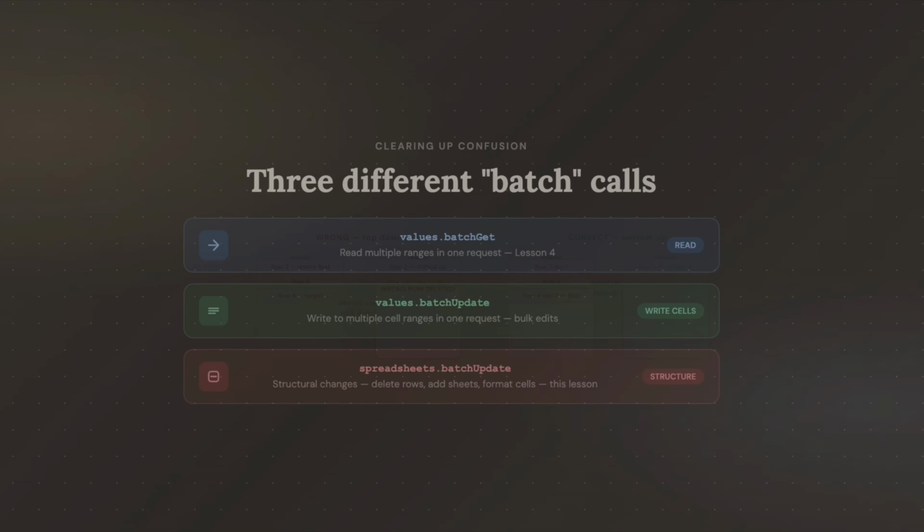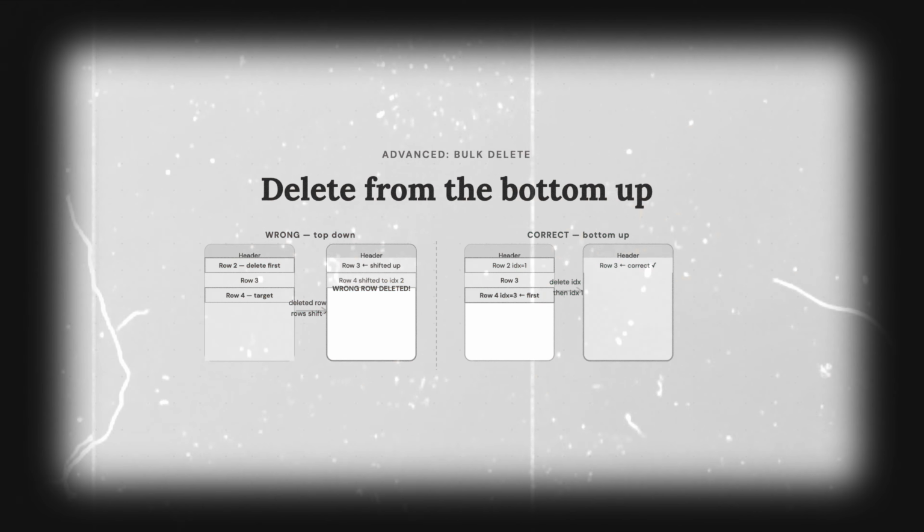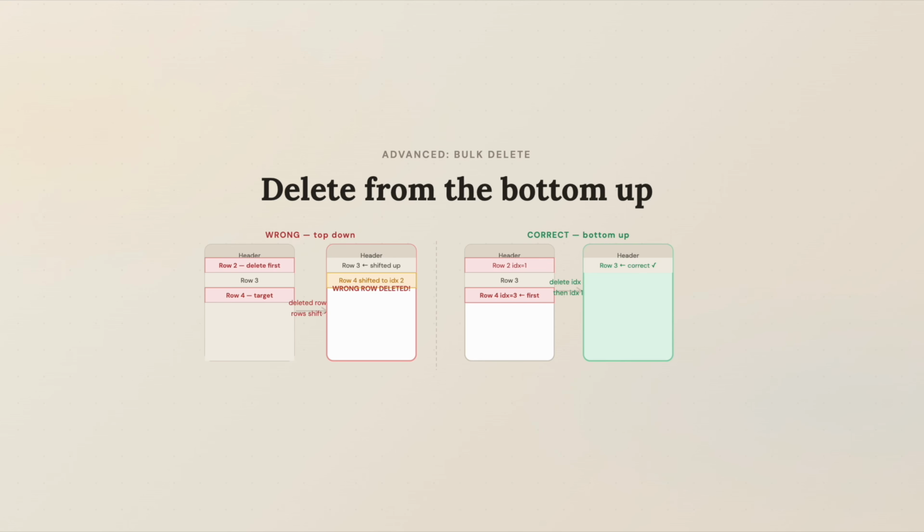If you need to delete multiple products at once, a bulk delete feature, the order matters critically. So the wrong approach would be deleting row at index 3, then deleting row at index 7. After the first deletion, the row that was at index 7 is now at index 6, right? So your second delete removes the wrong row. So the correct approach is sort the indices in descending order and then delete from the bottom up, like this.